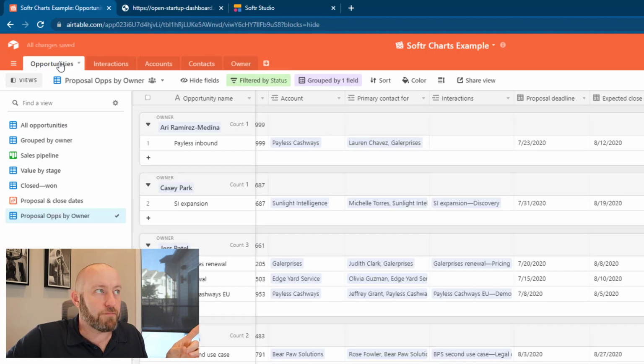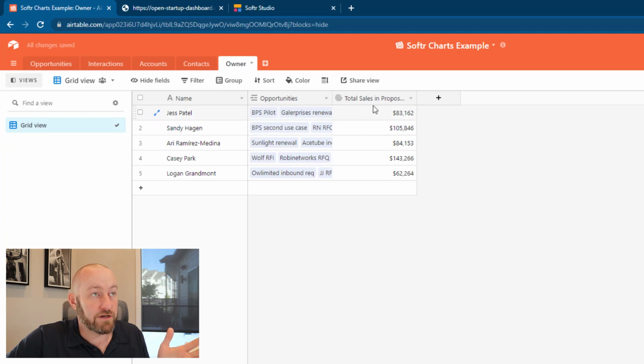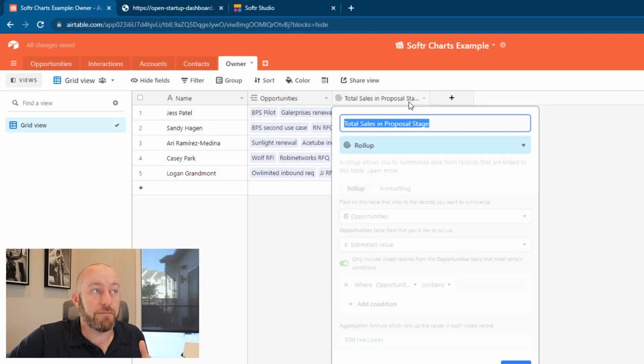I'm going to flip back to opportunities and look again. I have my filtered by status of proposal. So back in my roll-up field here that I just built, I want to make sure I apply that same filter.